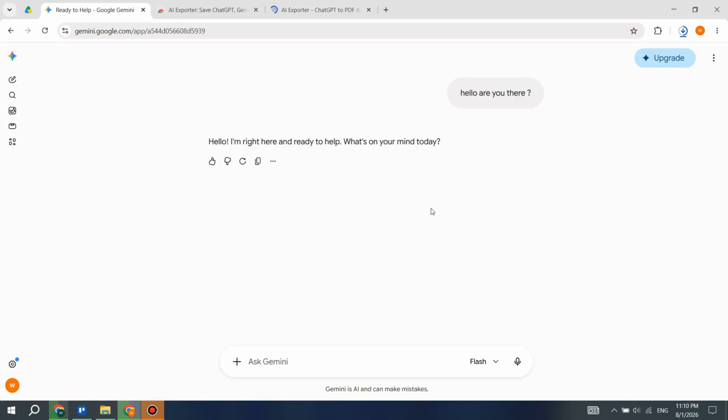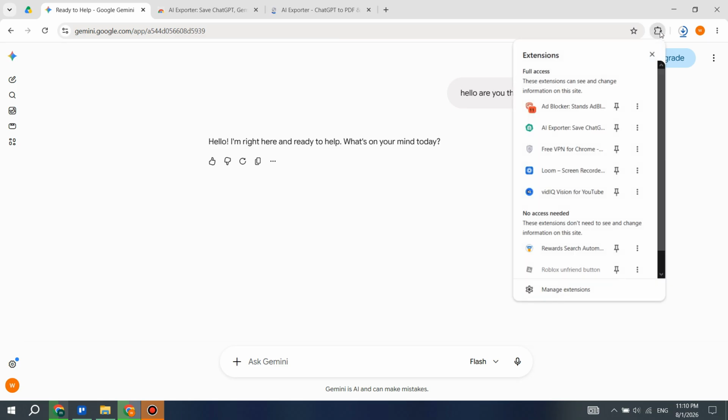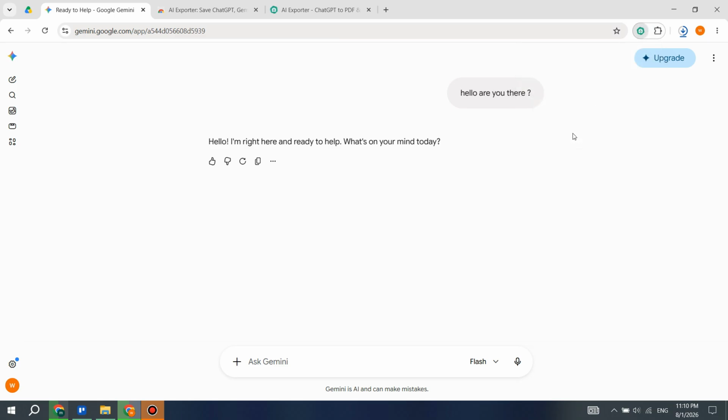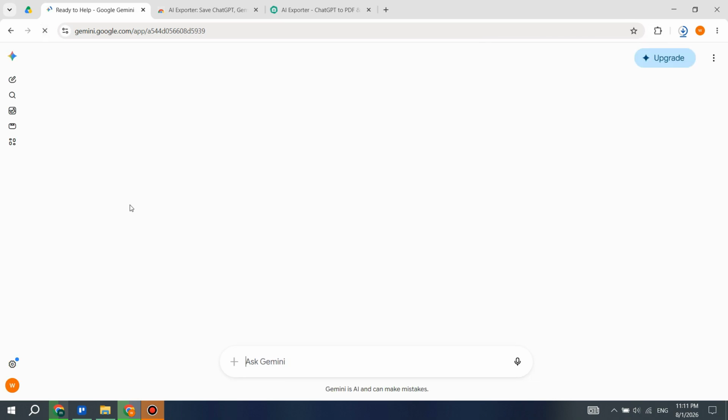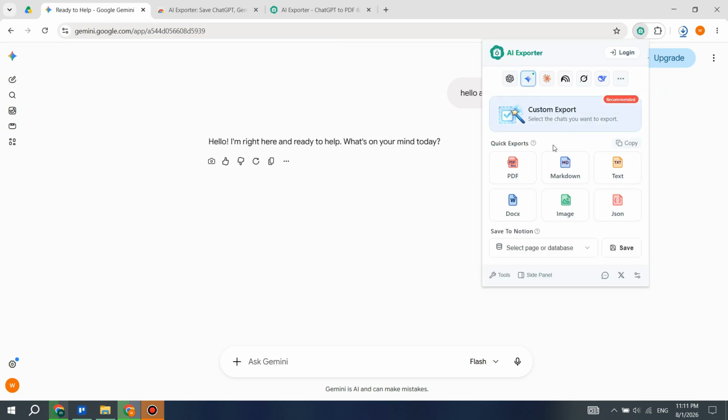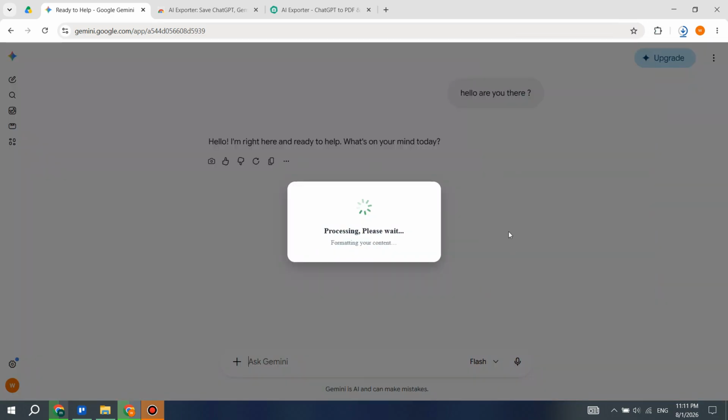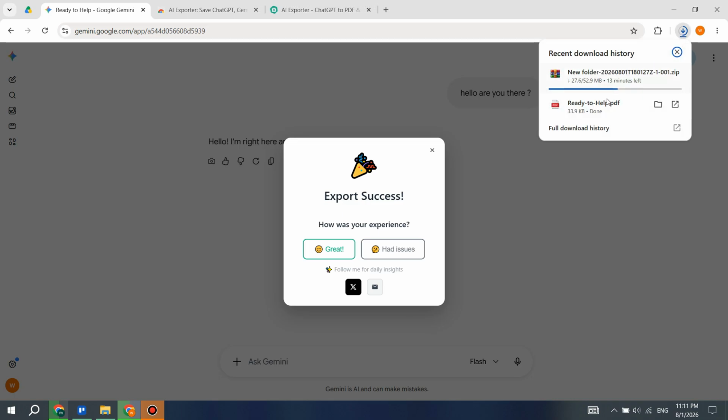Once it's installed, return to your Gemini conversation, click the extensions icon in Chrome, and open AI Exporter. Make sure Gemini is selected, then choose PDF. If nothing happens, simply refresh the page and try again. The extension will generate and download your conversation as a PDF file, which you can find in your Downloads folder.